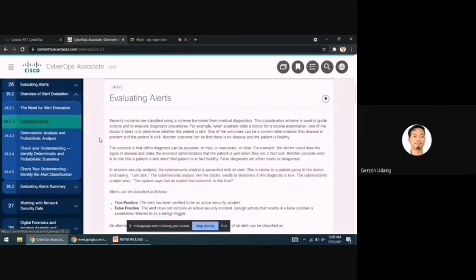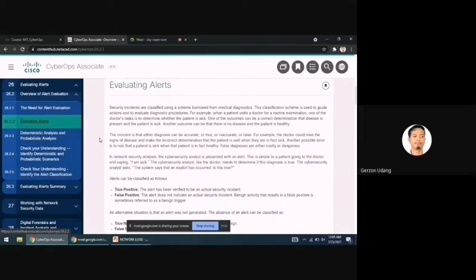Okay, let's jump to module 26.2, evaluating alerts. We're done with talking about the sources of alerts, so let's go to evaluating alerts. Security incidents are classified using a scheme borrowed from medical diagnostics. This classification scheme is used to guide actions and to evaluate diagnostic procedures.